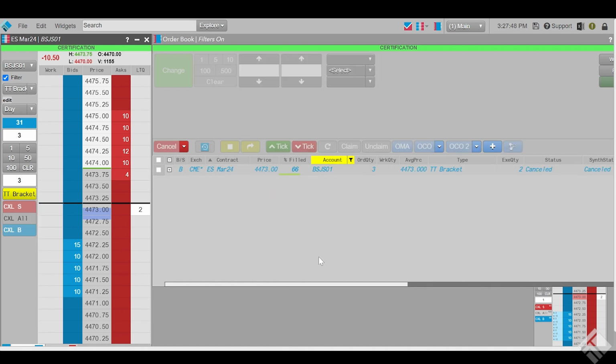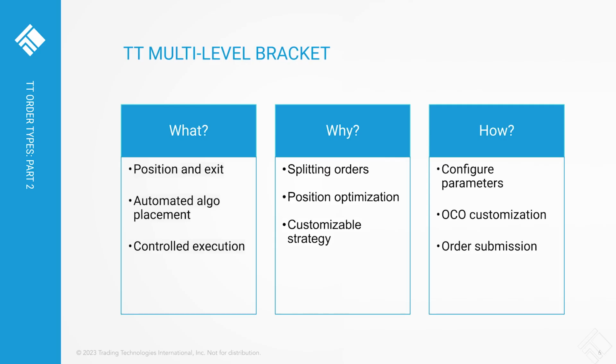So that covers the TT bracket. Next, we'll be taking a look at a TT multi-bracket. TT multi-level bracket is an order ticket algo, an OTA, that allows you to take a position in an instrument and exit at one or more prices. The algo is submitted by placing a limit order at a specific price level. When the limit order is filled, TT multi-level bracket automatically places OCO orders up to 4 price levels from the fill price based on their percentage allocation.